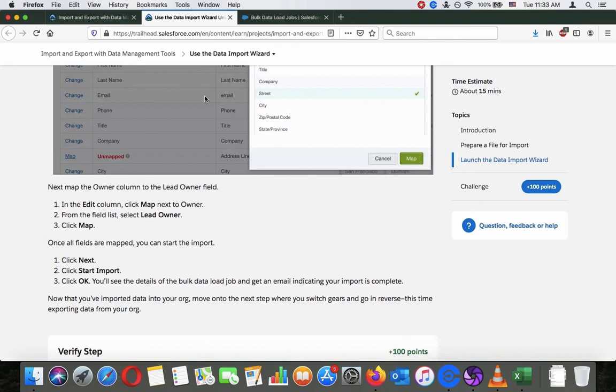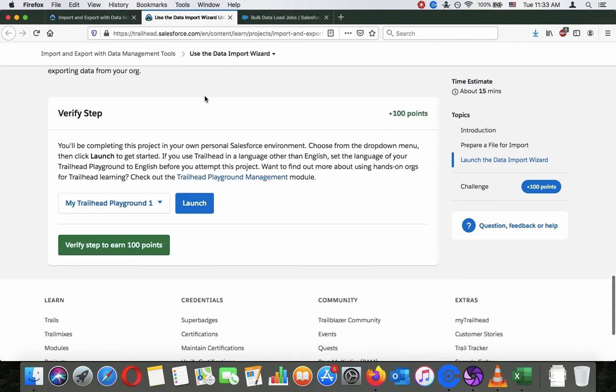Click OK. Now you see the details of the bulk data load job and get an email indicating your import is complete. Now that you have imported data in your org, move on to the next step where you switch gears and go in reverse, this time exporting data from your org.